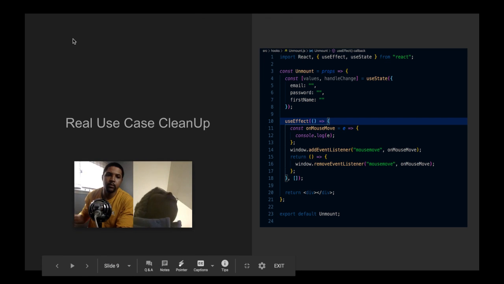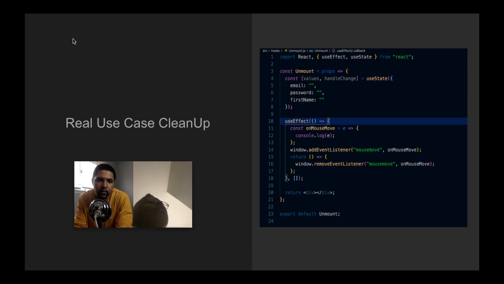All right. So this is a real use case of a cleanup function. Ignore the useState. I'm not really using the useState. I was doing two things at one time with this function. I probably should have erased it for the purposes of the slide.